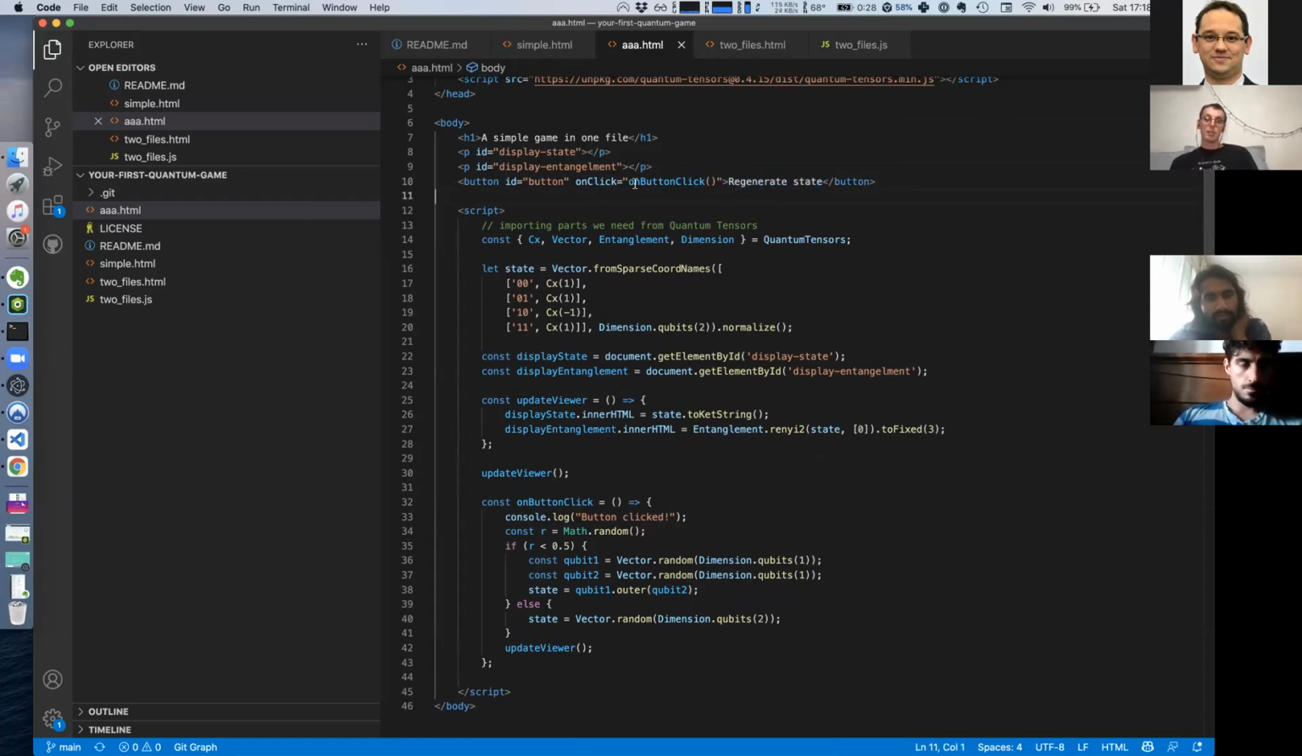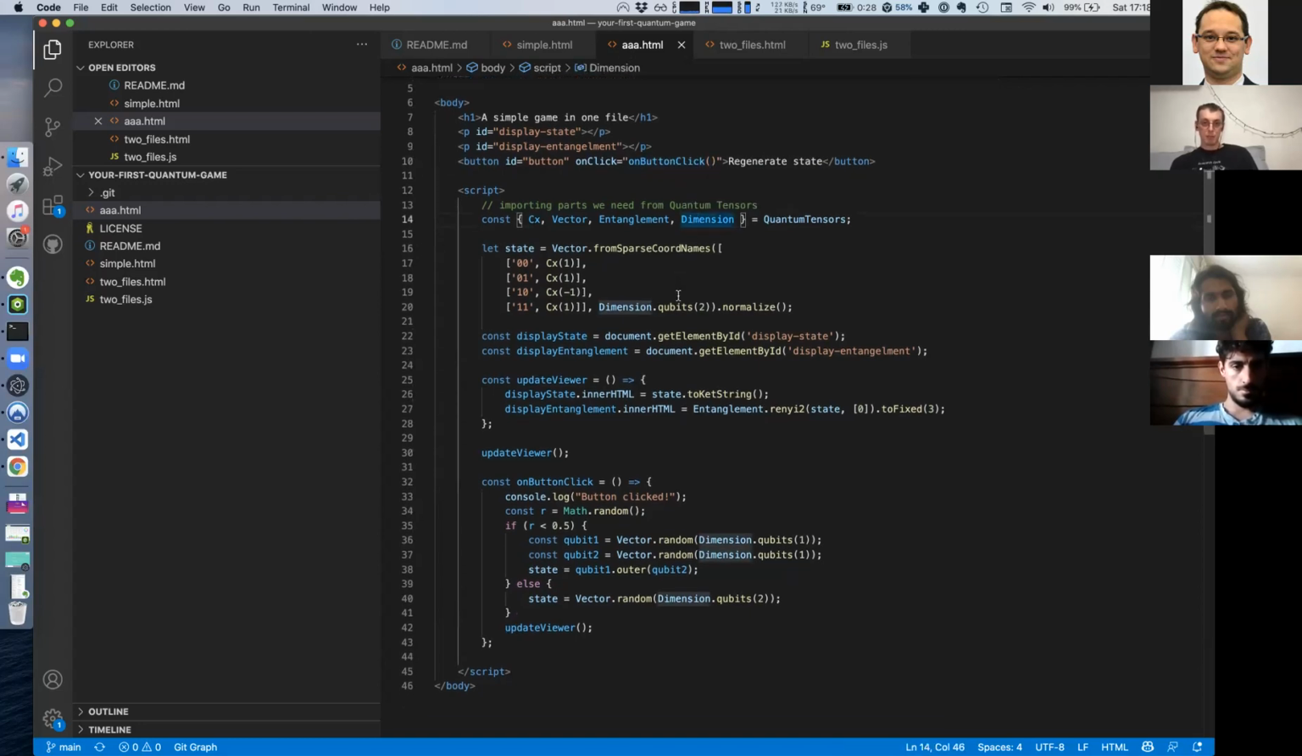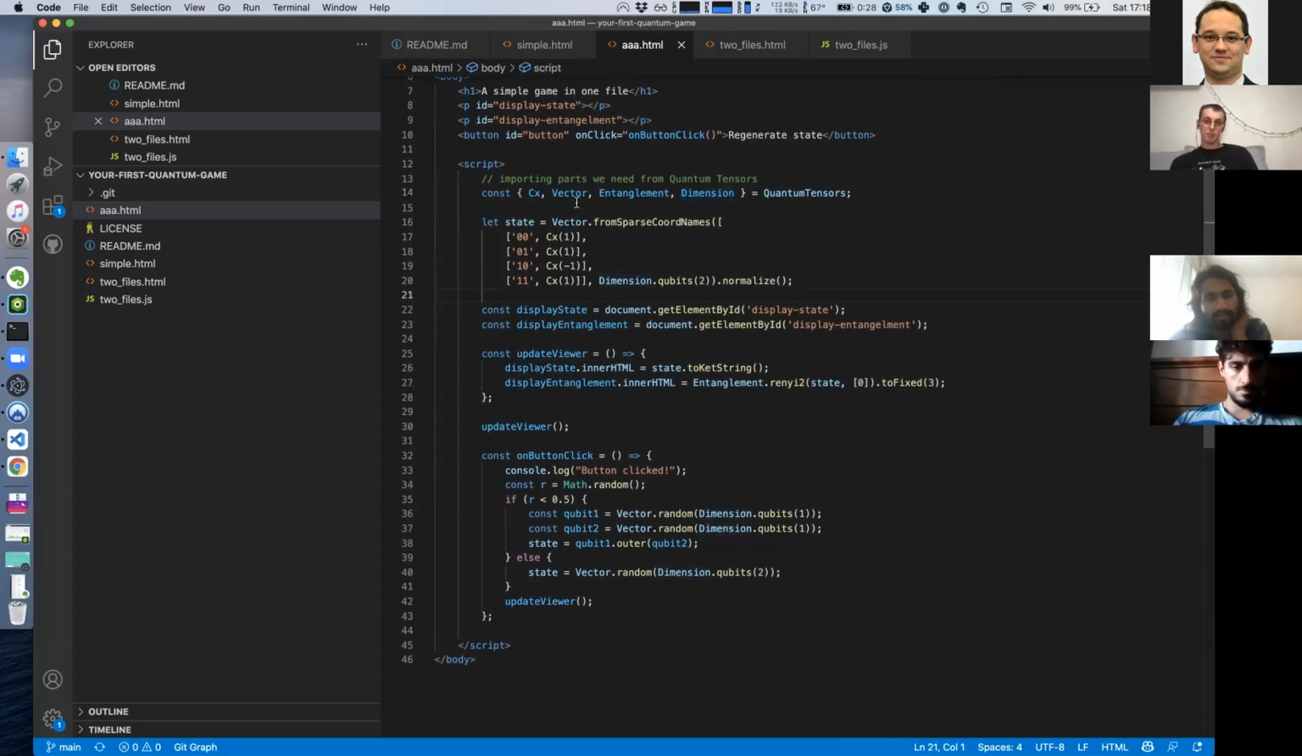And this on click is a function we run on button click. We see how it goes. In this case, we start with importing things for quantum tensors. There's a link to this library and a description. It's not well documented, unfortunately, but there is some documentation, and there are some examples I link to.